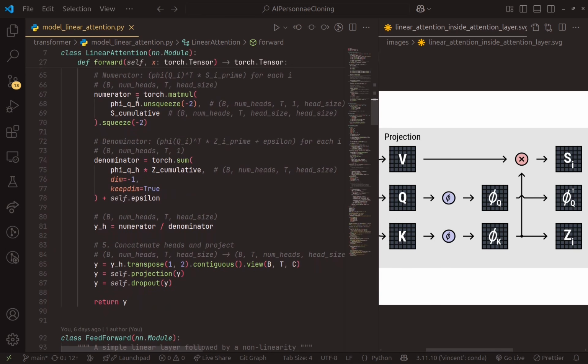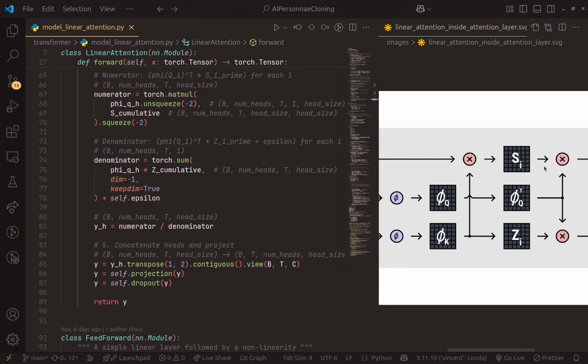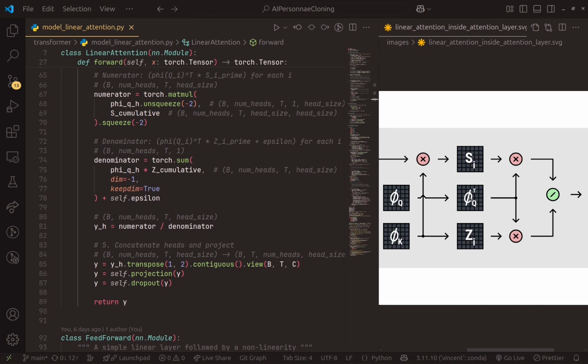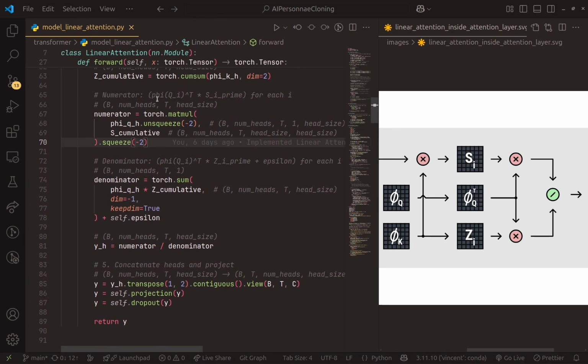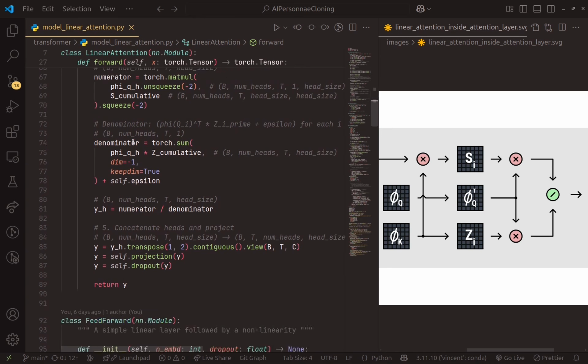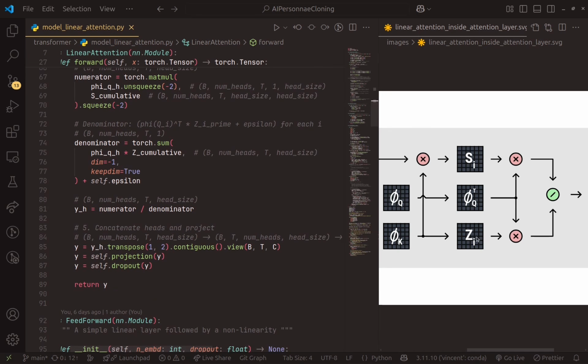Okay, now we need to compute the numerator. So the numerator is basically Si times phi q transpose. So here is phi q and here is Si. That gives us the numerator. And here I also try to show you the formulas so that you don't get lost. Now the denominator is Zi times phi q transpose. So here is z and here is phi q. And we also add an epsilon.